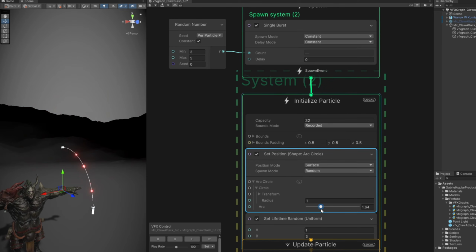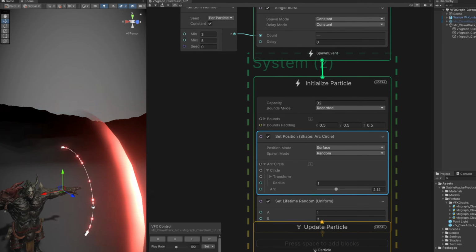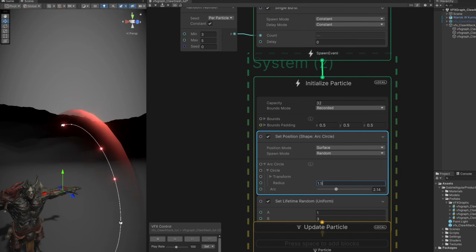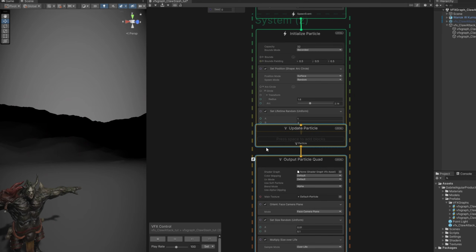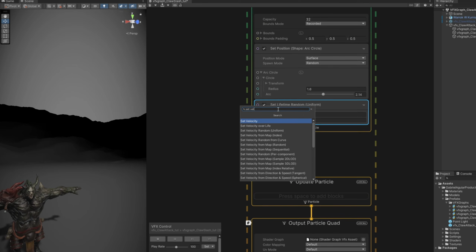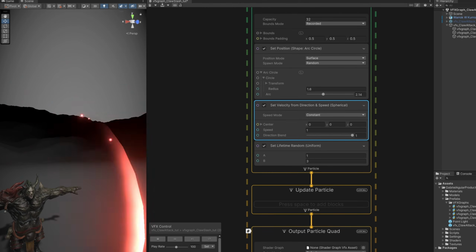1.92. As you can see, they are still a little bit far away from the slash itself, so let's increase the radius to around 1.5, something like that. Looking good. And for the motion now, we can search for a set velocity from direction and speed in a spherical shape. And here we go, it's already doing something, right?